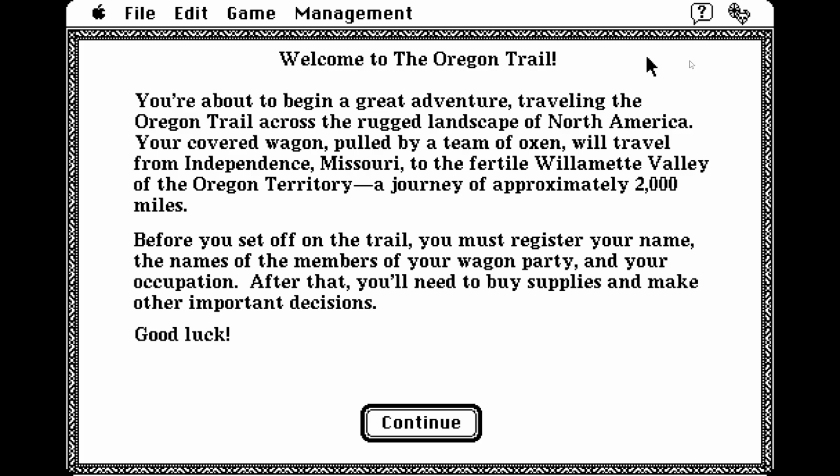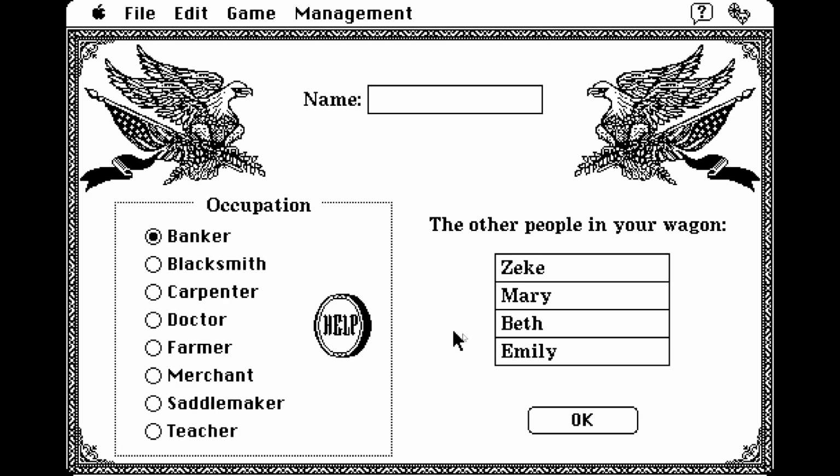Before you set off on the trail, you must register your name, names of the members of your wagon party, and your occupation. After that, you'll need to buy supplies and make other important decisions. Good luck.